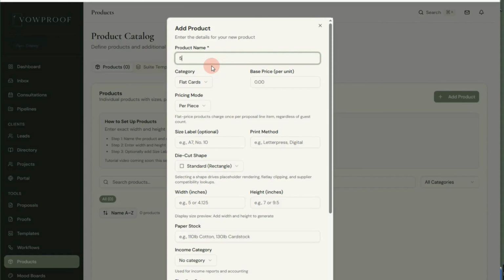In the Add Product modal, enter a product name such as 5x7 Flat Invitation. Select a relevant category from the category dropdown, and enter the price in the base price per unit field to complete product details. Next, select a pricing mode option. This can be either a price per piece or flat rate depending on your product, and enter the size label.